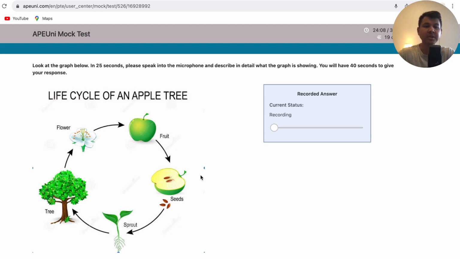The given image gives information about life cycle of an apple tree. It is a very beautiful image and I have to speak for 40 seconds about this image. There are different elements in the image which are fruit, seeds, sprout, tree, and flower. One of the elements is maximum and the other is minimum. To conclude, the image is very informative.